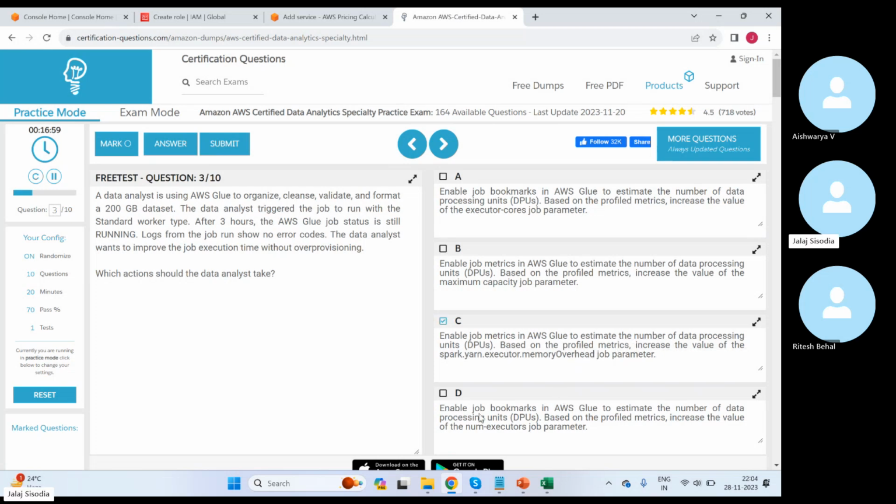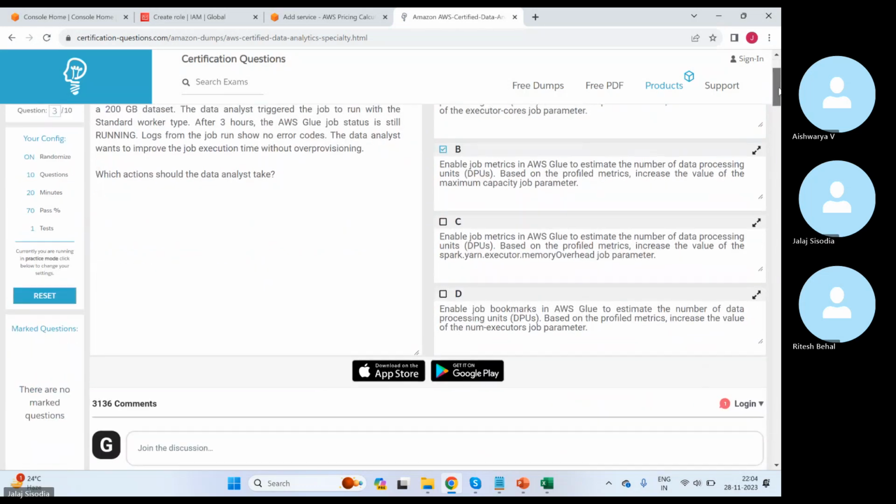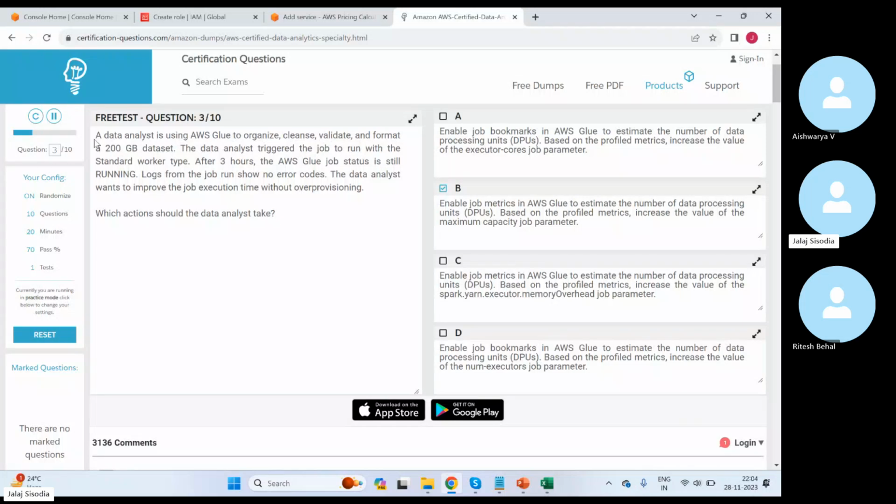Now, enable job bookmarks. Again, we know job bookmarks don't work like that. So B is the correct answer. This is how you will get this kind of question in interviews, obviously without the options.